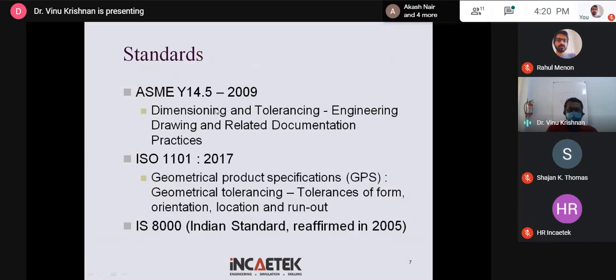The Indian standard is just kind of looking back into these two specifications. So maybe there are some companies following it, but most of them are following the US and the European ISO standards. So we will be going through the ASME, which in turn agrees with the ISO as well. The US standard is for dimensioning and tolerancing, the engineering drawing and related documentation practices. Maybe I'll show you the standard at the end. I have the soft copies, so I'll just show you.